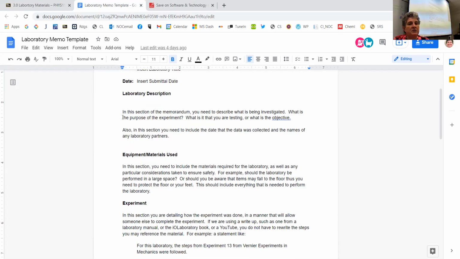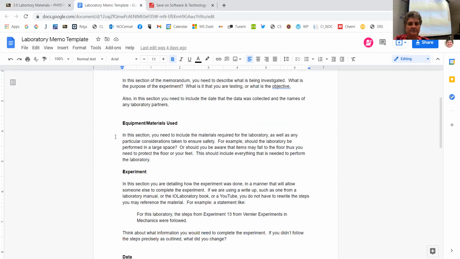In the laboratory description, in this section, I want you to describe what's being investigated. Like for today, you're learning how to graph in Excel, you're learning how to interpret some data, you're learning how to utilize the video analysis software. Those are the things that you're actually doing, so you want to make sure that you put that in there. As we move through the semester, while everybody's doing their own today, you'll want to include who your lab partners were, and this is where you would put it, all right? And you want to include the date you collected the data, that kind of thing.